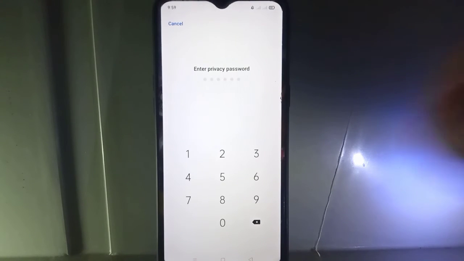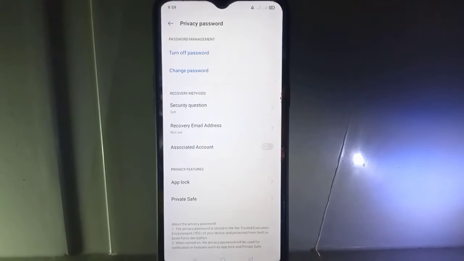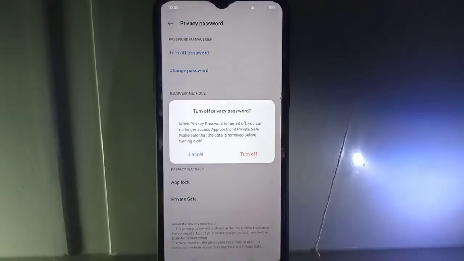And okay guys, we need to enter the privacy password. And okay, we are here in Privacy Password. In Password Management, you can see Turn off password. So okay, all you have to do is click Turn off password, and a pop-up will show. Turn off privacy password. When privacy password is turned off, you can no longer access App Lock and Private Safe. Make sure that the data is removed before turning it off.